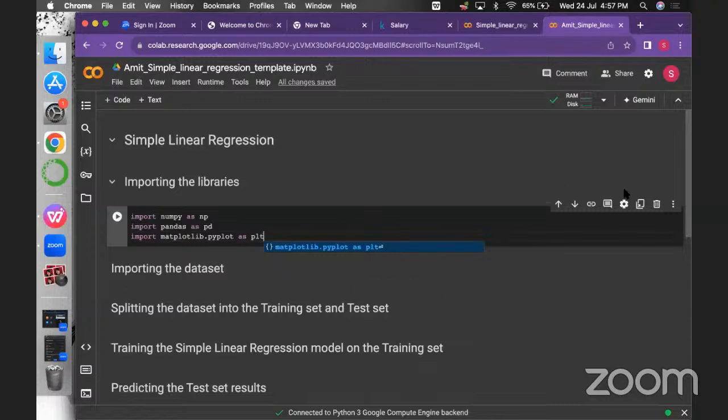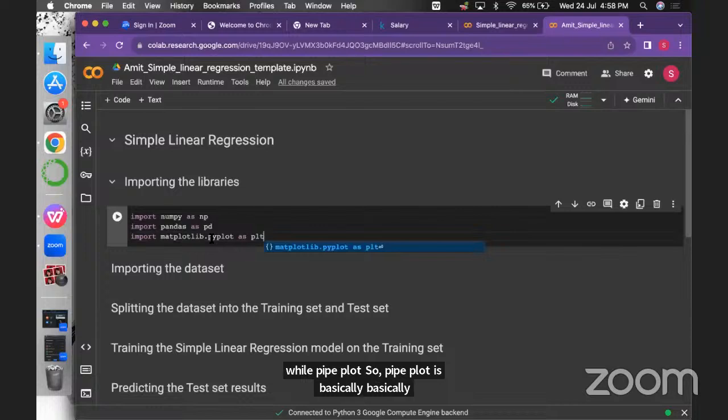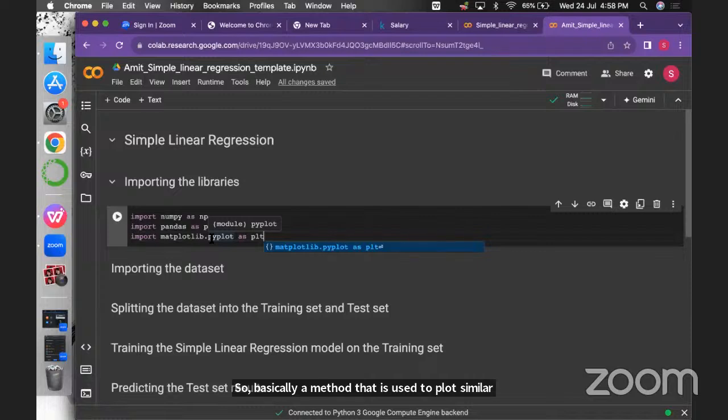So there is a question from Zia, asking why pyplot. So pyplot is basically a library from the matplotlib library. Basically, a method that is used to plot similar graphs as MATLAB. MATLAB is for mathematical work. So you can use all the charts and graphs from MATLAB in this pipeline.